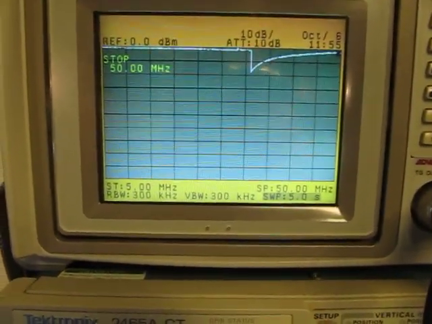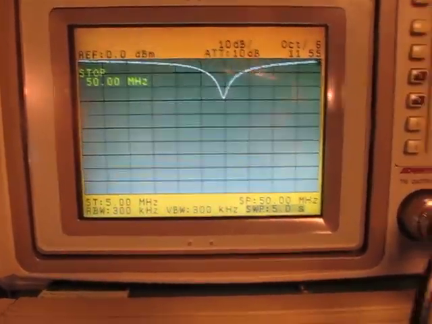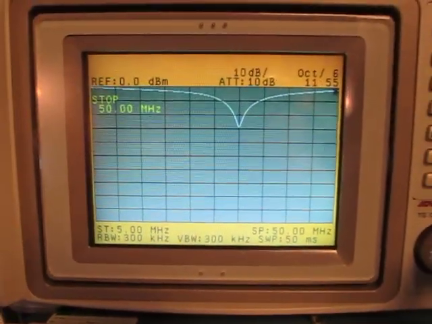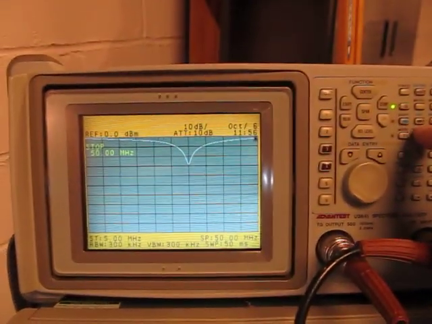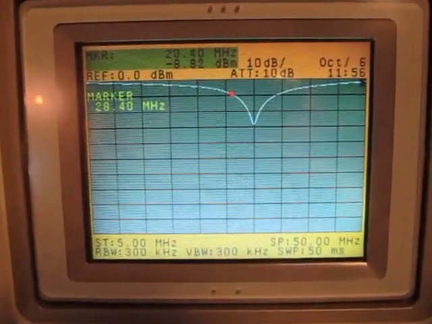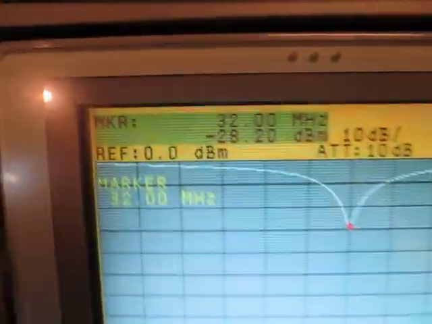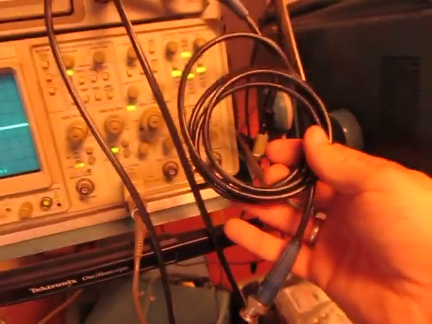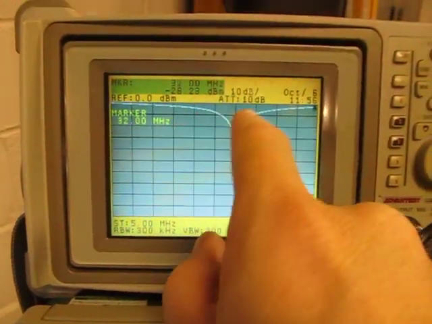Now as we watch this sweep, you can see there's a notch going in there. I'm going to turn the sweep speed back up so it updates really quick. Now I can see a notch right here. What frequency is that at? Let's throw a marker on here. If I move this marker down into that notch, we can see that marker is right at 32 megahertz. So this simple 5 foot long piece of coax that's open at the end looks like a short right at 32 megahertz, and we can see that going on right here.